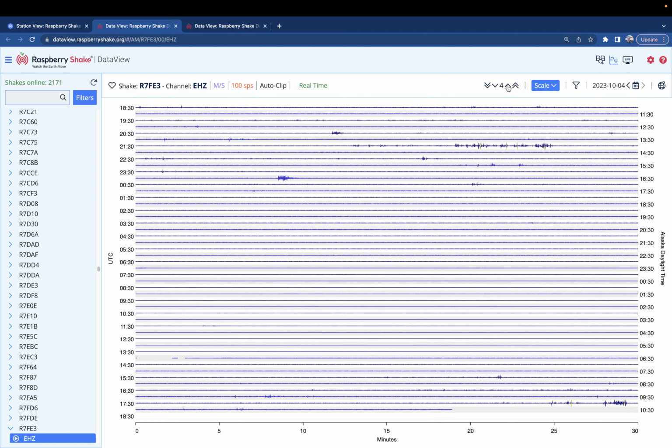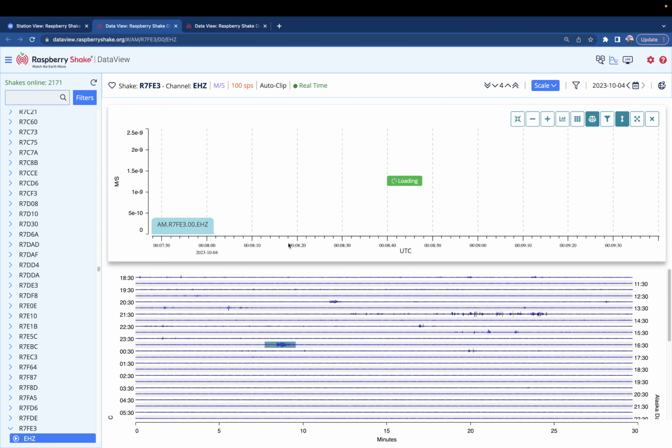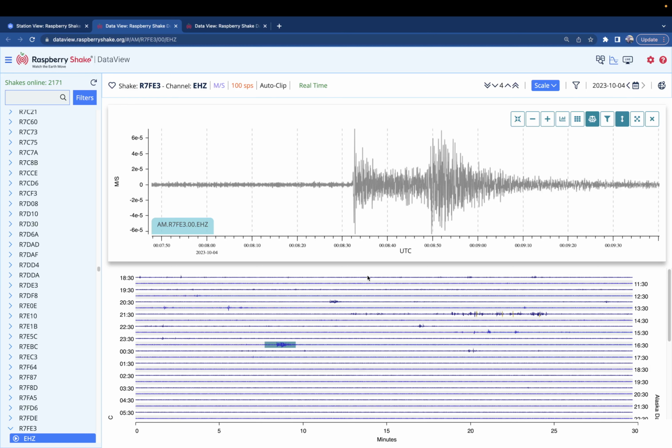We can increase the amplification with these toggles up here in order to see the waveforms better. And immediately we notice that there are a few events or activity that show up, and this right here looks to me a lot like an earthquake. So I'm going to click on it. You can click on any area and it will blow up that section of the graph, and look at that beautiful earthquake that happened right here.